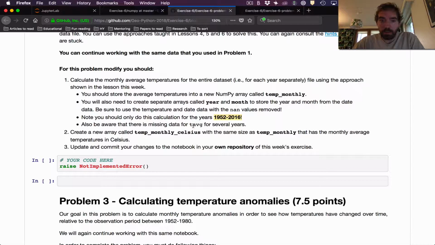We're going to do this using t-average, TAVG, that variable. And I want you to be aware that there is missing data for several years in TAVG. So if you create the array where you want to store this, for instance, let's take the difference in years between 2016 minus 1952, how many years is that? Multiply that by 12 to make our array.